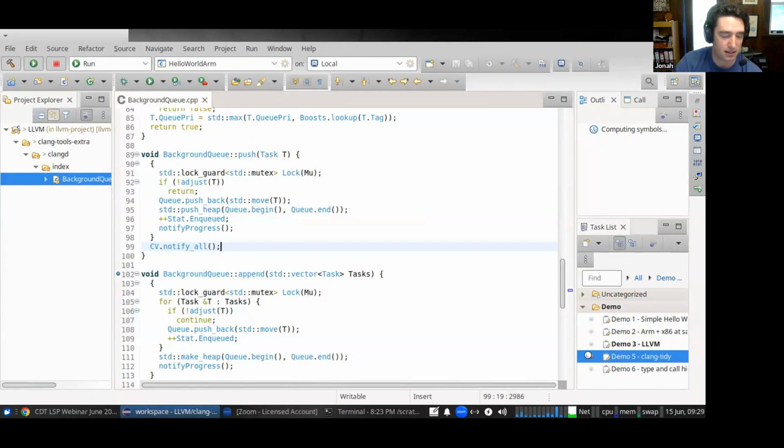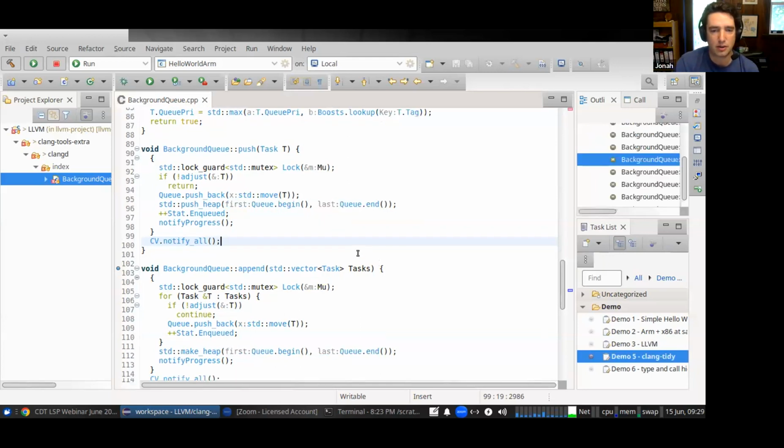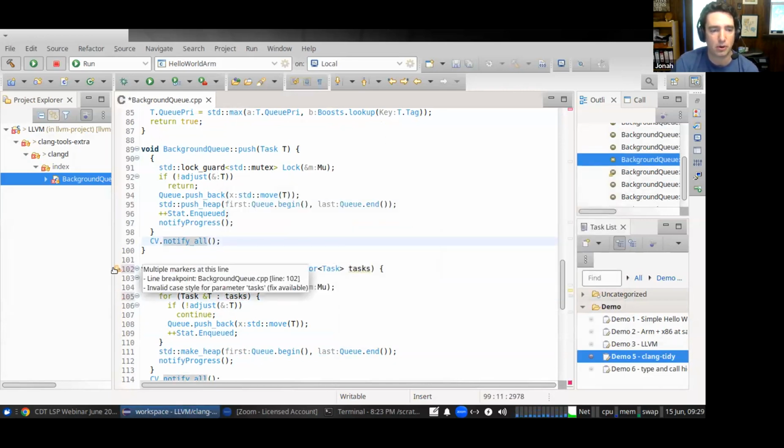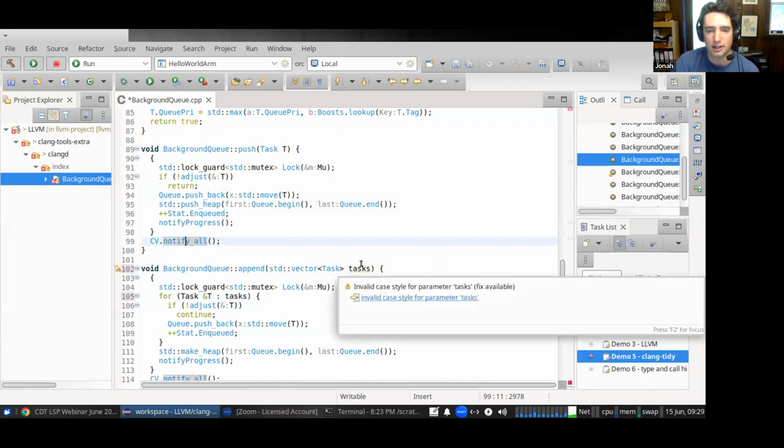ClangD is also integrated in here as well. I'm going to introduce an error for the coding standards here, and I'm going to give this variable a lowercase t, whoops. And you see here we get a warning. The warning is, invalid case style. It needs to start with an uppercase. And once again, a quick fix is provided here.